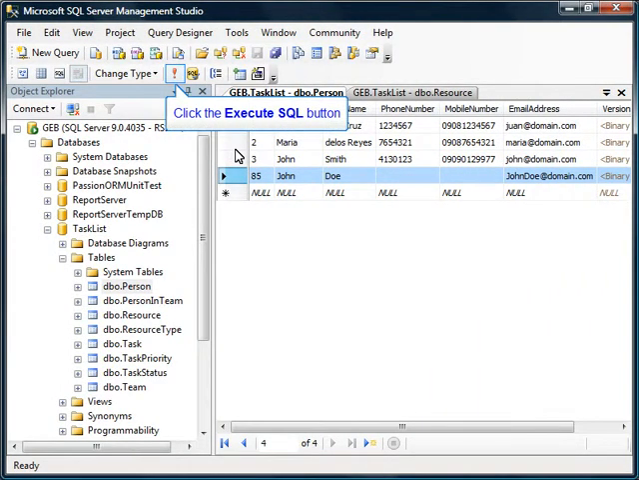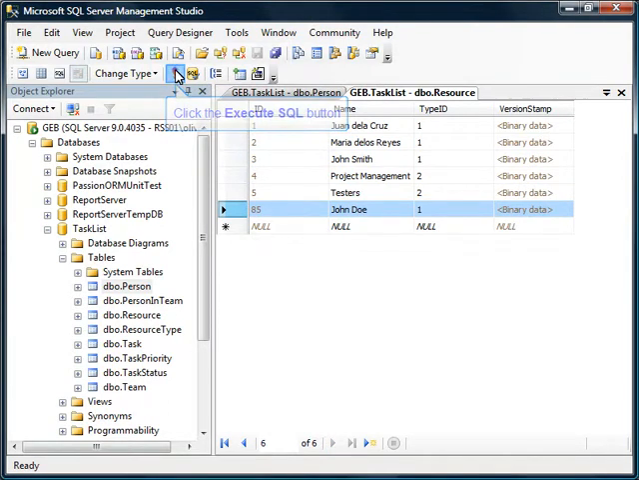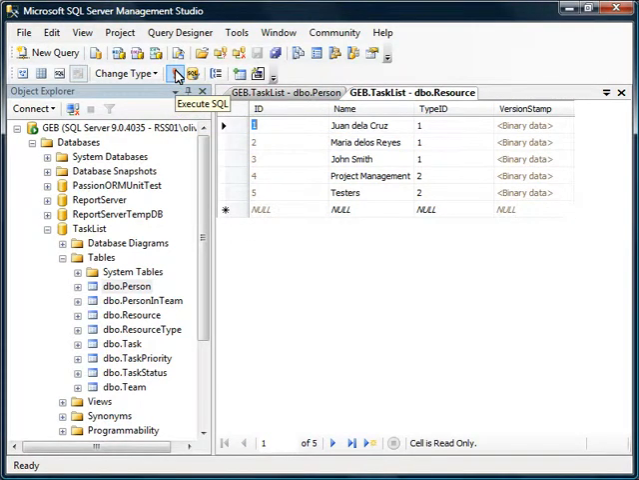Deletion is successful. Let's open the person table to check in the database. We can see here that John is deleted. Let's check the resource table also. The same is true for the resource table. John Doe is deleted. That is how simple it is to delete a record from the database.